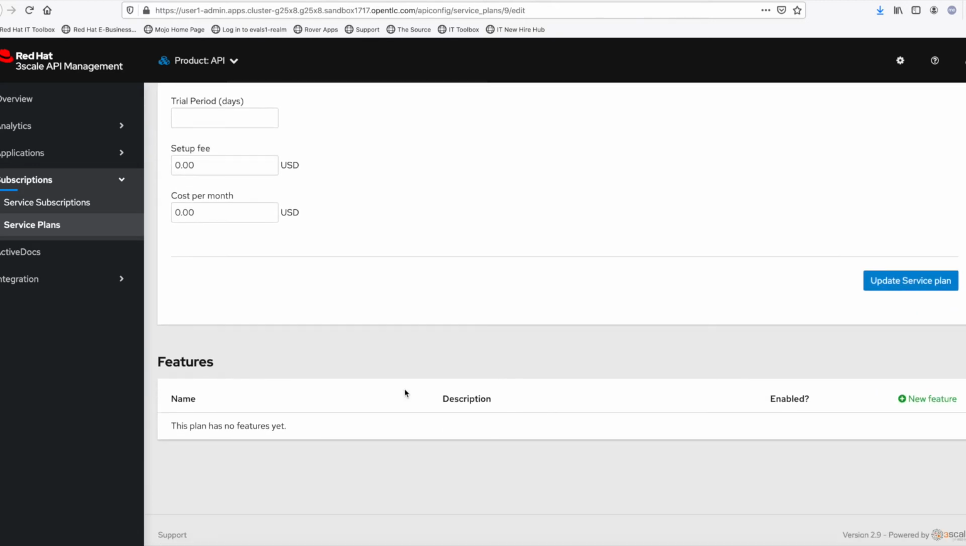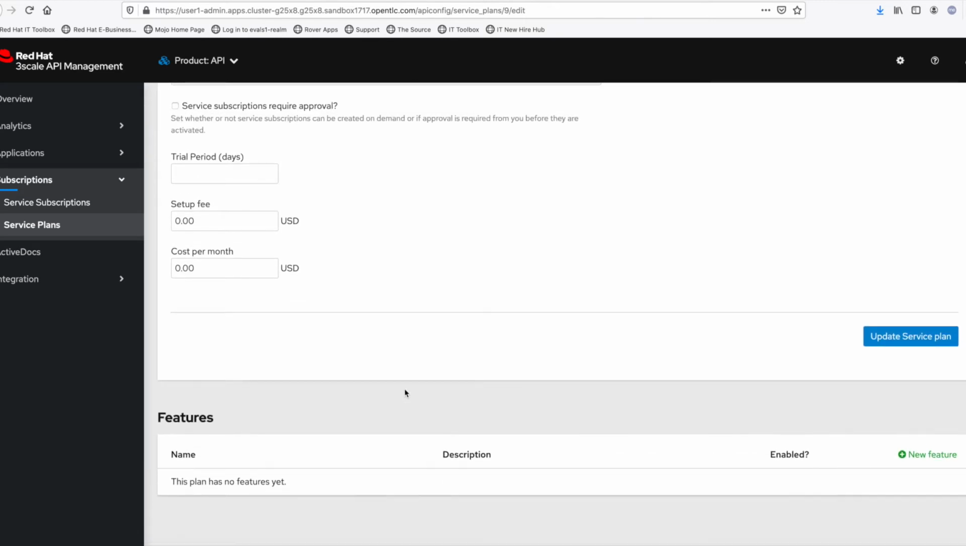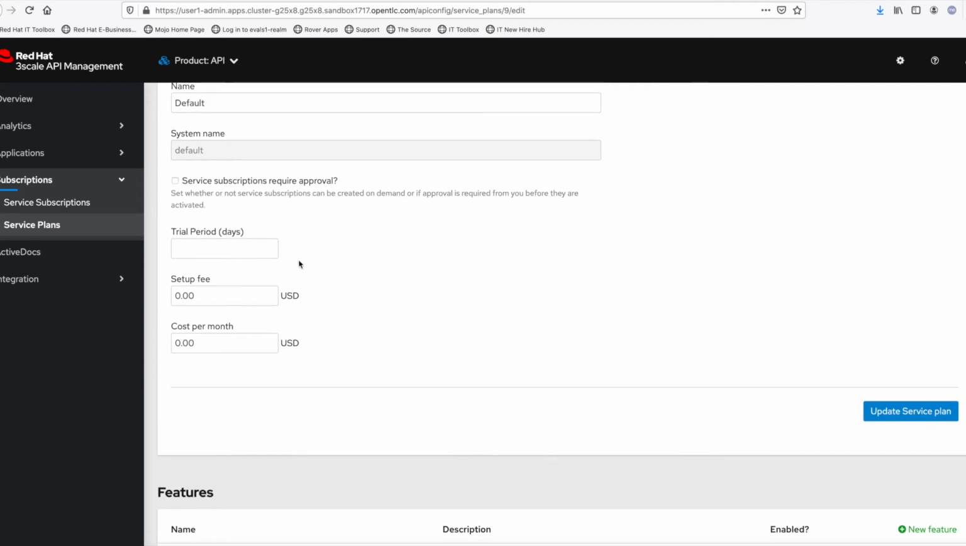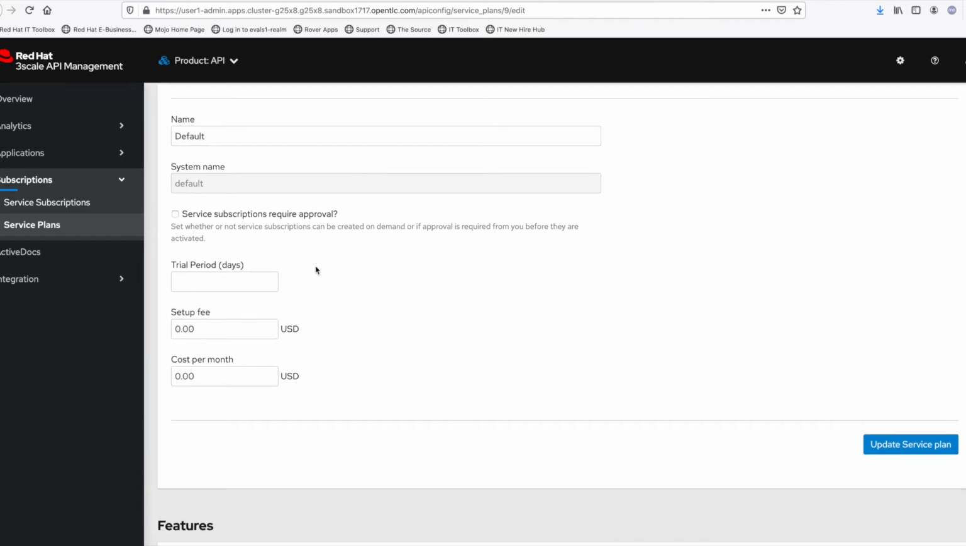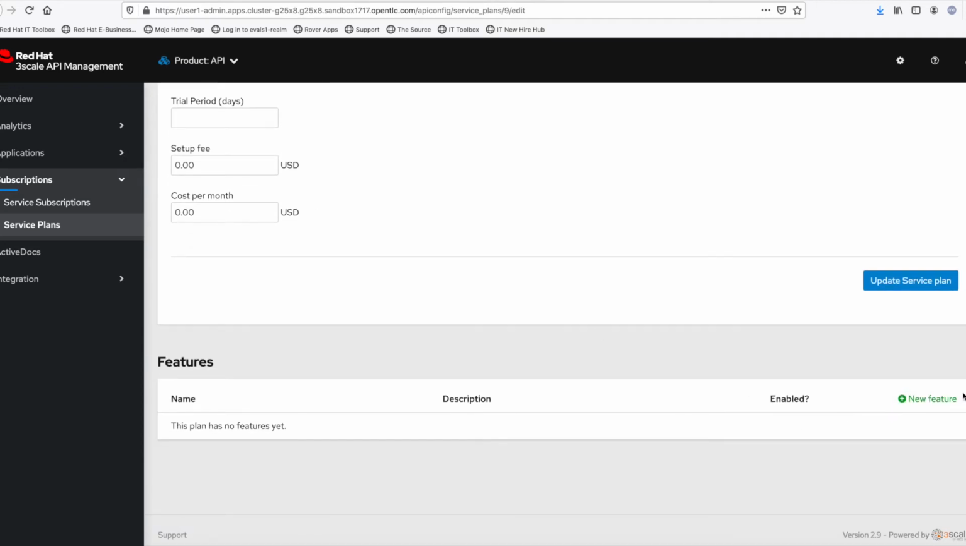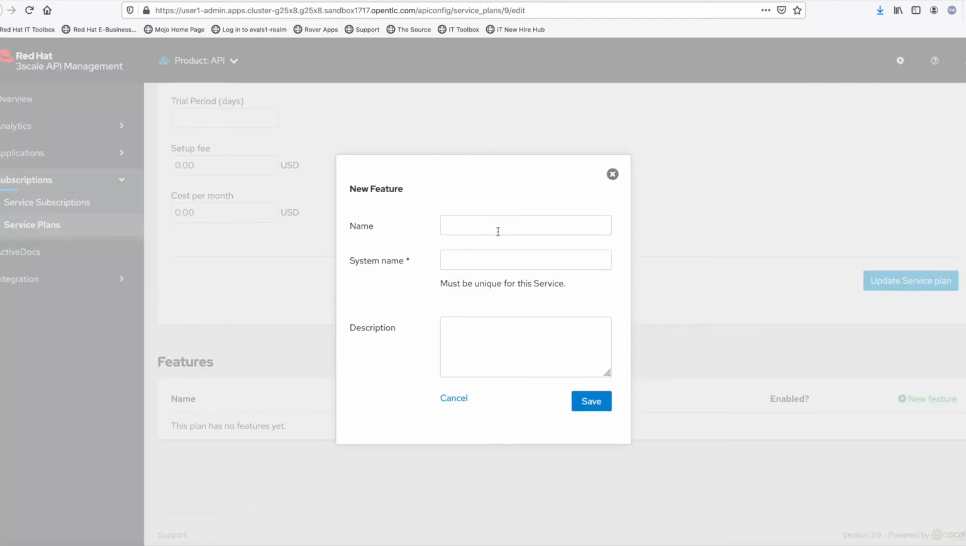Now I can take a look at the service plans here, and here I can set up specific rules for service subscription price and trial fees. And what this would do is this would make sure that the fees that I'm going to set applies across all of the different application plans that are going to use this particular service plan. So if I want to set up features that are going to be used for that particular service, you could see that I could set it up here.